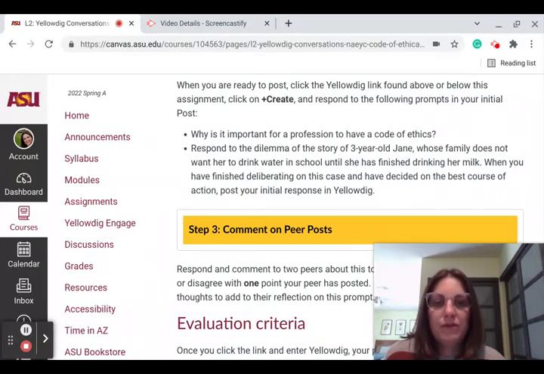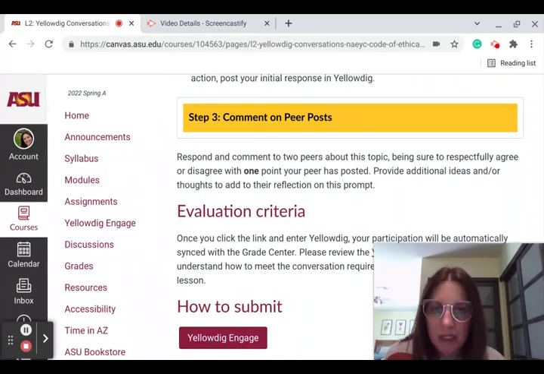Why is it important for a professional to have a code of ethics? And then respond to the dilemma of this 3-year-old here. Remember, you are making your post and then you're commenting on your peers' posts as well.